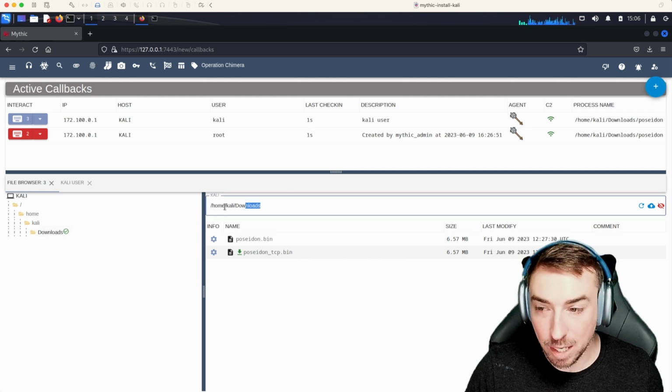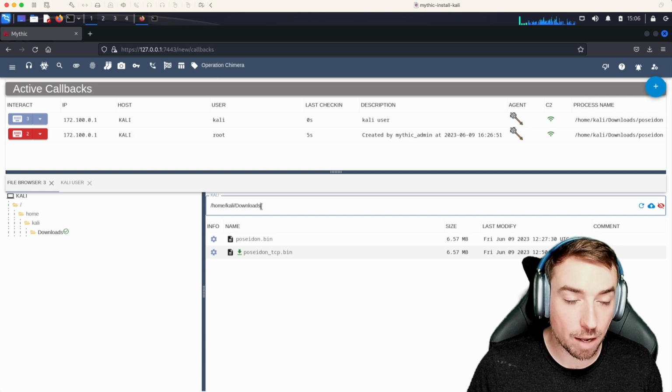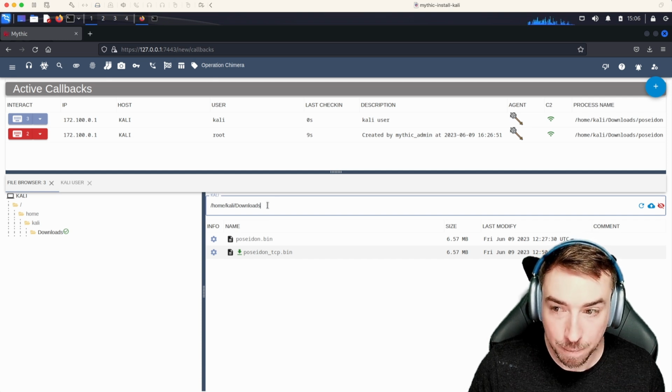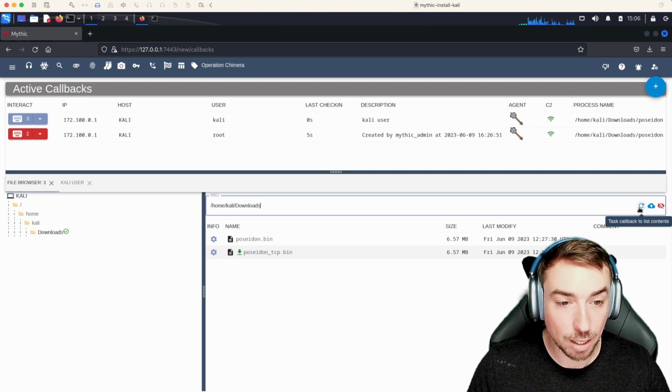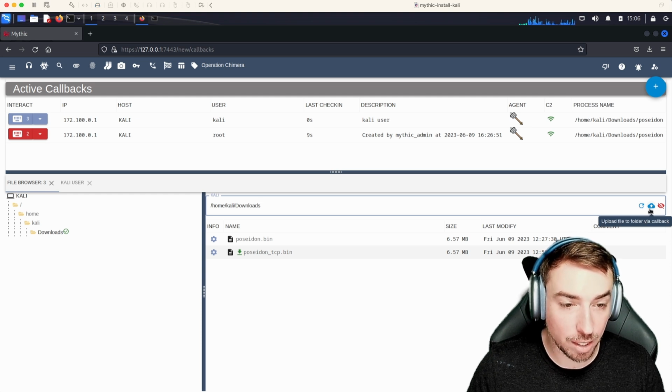You can enter any path that you want here, including UNC paths. This is of course a caveat assuming that your agent supports UNC path listing. So you can just put that right in here. Any path, you can see what host we're on up here. This is to ask the agent to list the contents. This is to ask the agent to upload a file into this directory.